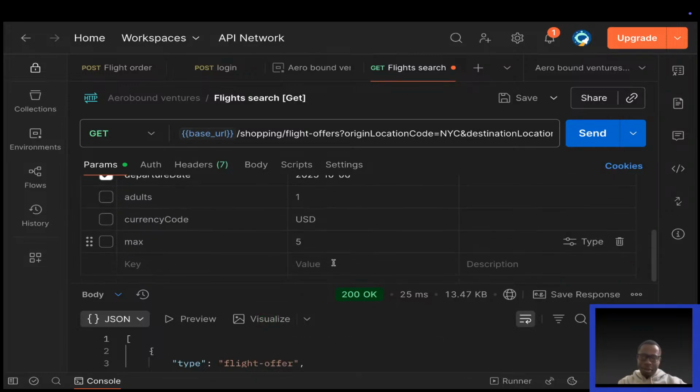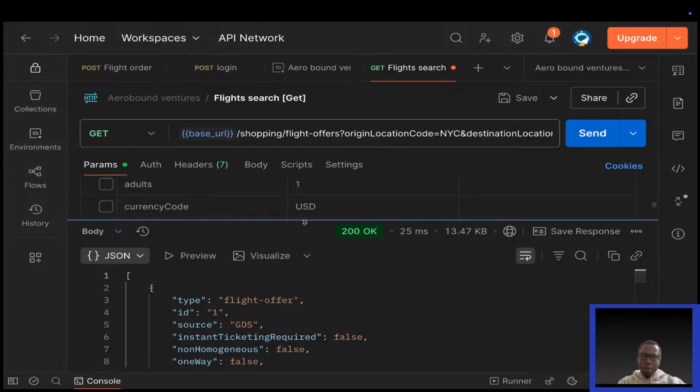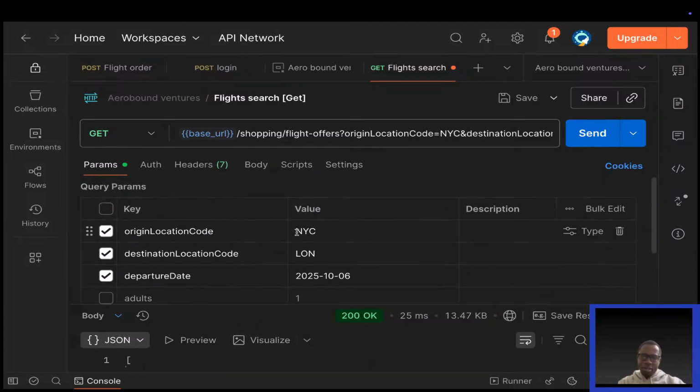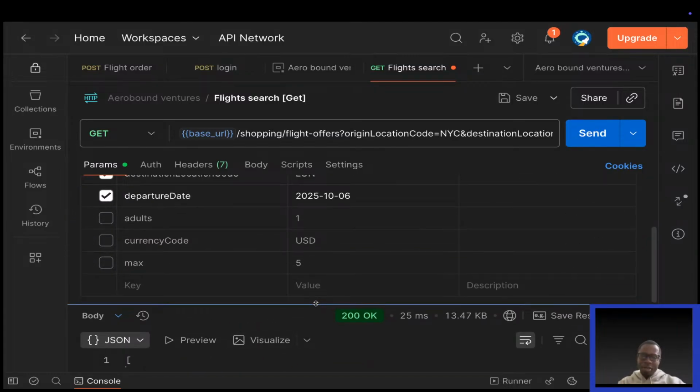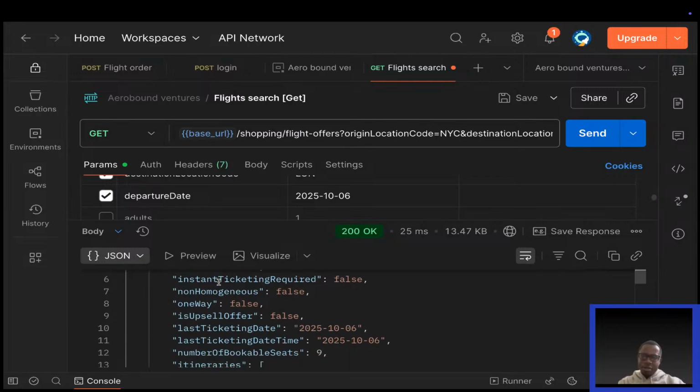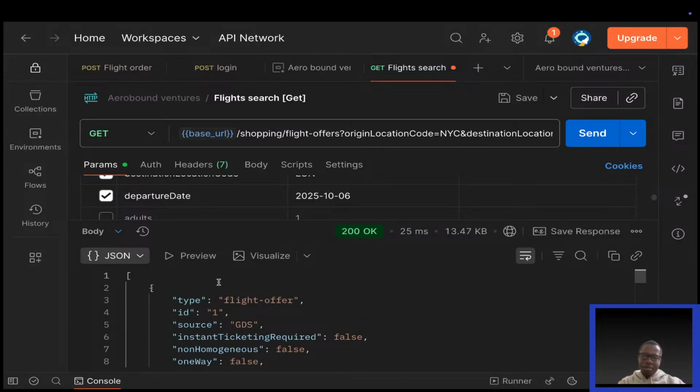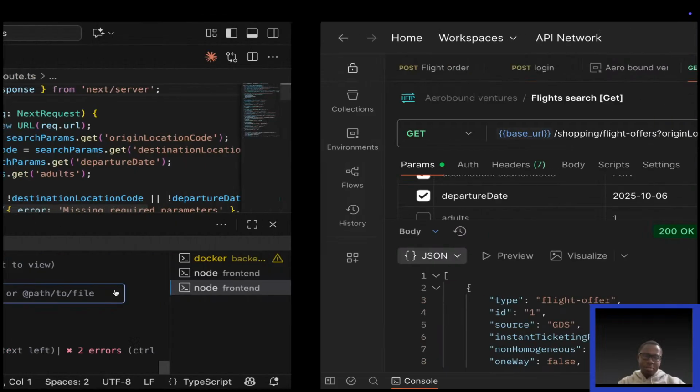Yeah, but what we're expecting is simply a provision whereby we can enter details like so, okay? Like we did in Postman, and then after that, we get flight data and can probably display them.